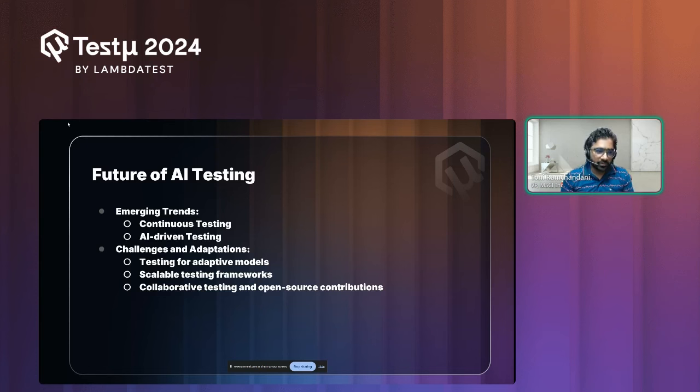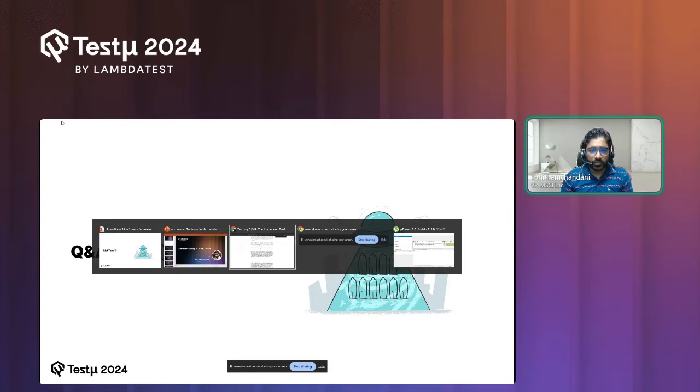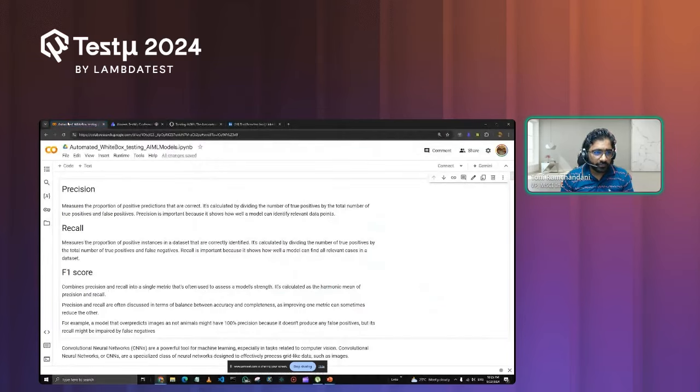A lot of challenges. I can fill this entire Excel sheet with this. Testing for adaptive models, scalability, collaborative testing, open source contributions. So there are a lot of challenges, and at times we don't know what is happening under the hood. Why does a developer select that model, and so on and so forth. We must understand all those aspects, right? All those are challenges for us. Before I go to Q&A, I just wanted to showcase the demo of it.